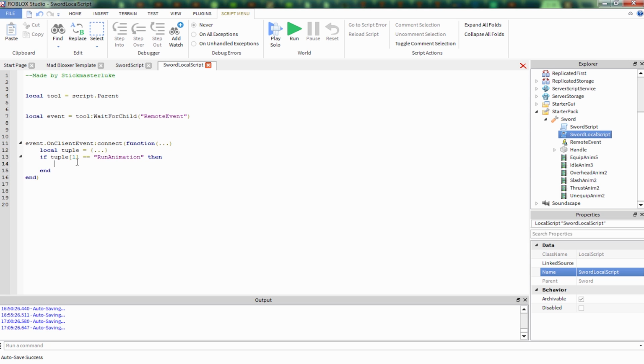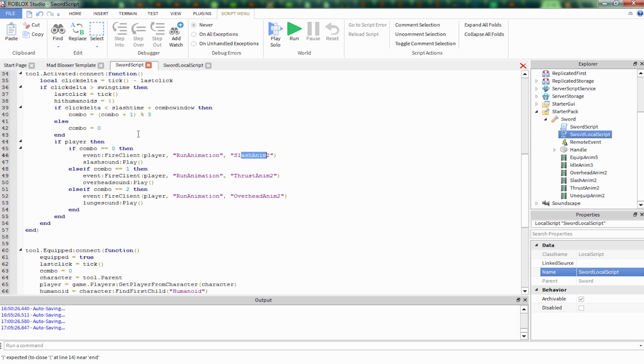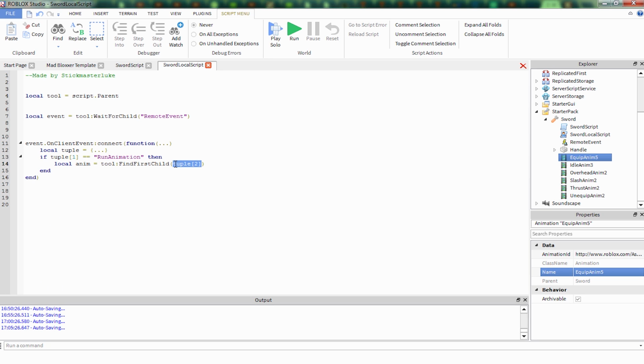So we've got run animation, and then we've got local anim equals. We're going to look for this animation. And what animation are we looking for? Tuple 2. Tuple 2 is the name of the animation that we're going to be trying to play. See? Slash animation, tuple 2. So we're looking for the name of tuple 2 inside the tool, which is slash anim2. So if this anim is found and exists, anim is just short for animation.